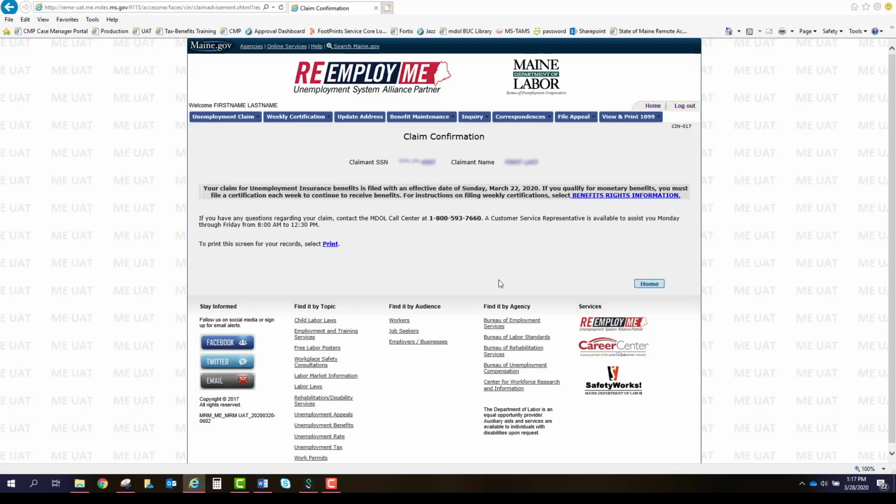Then you receive your claim confirmation screen. Here you can select the benefit rights information, again, to print or save. You can also print your confirmation by selecting Print. This completes how to file your initial claim on your portal account.